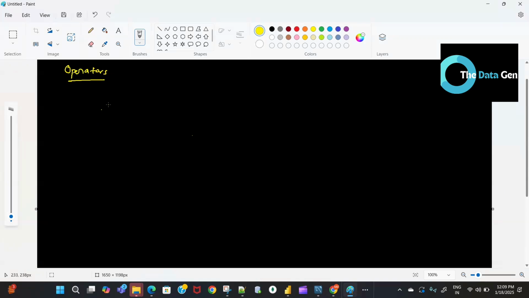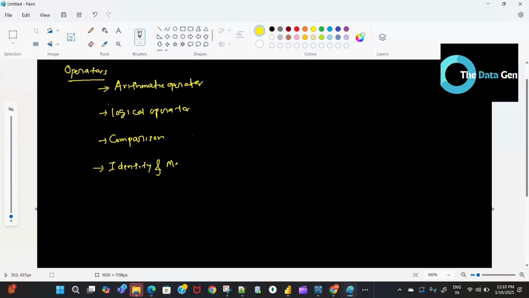Okay. So there are multiple operators we have. First is the arithmetic operator. Then we have the logical operator. Then we have the comparison operator. Then we have the identity and membership operators.